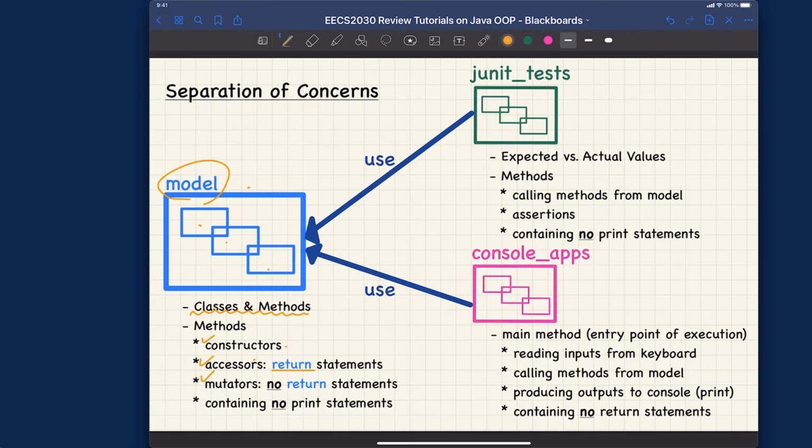And also we got mutators, which have no return statements, which means they are void, right? If you remember, the keyword is called void. And it will contain no print statement, which means under this particular model package, under no circumstances should you ever put System.out.println statements. System.out.println is only for console application classes when you want to print something to the console. Okay, so speaking of console apps, let's review that quickly.